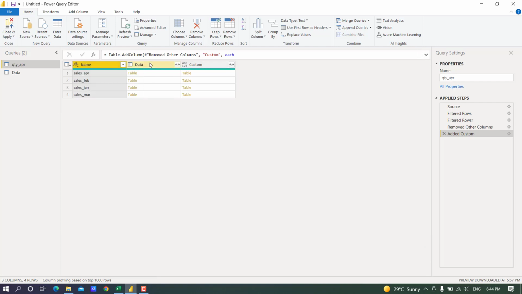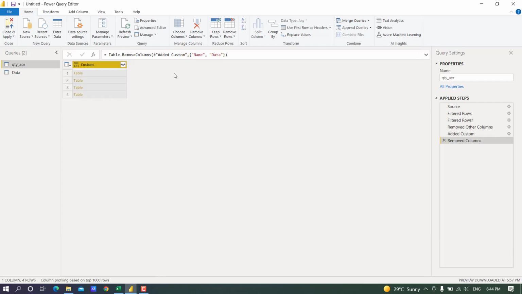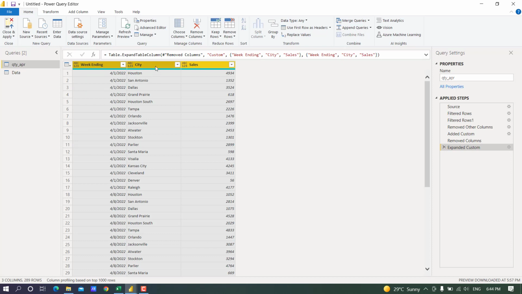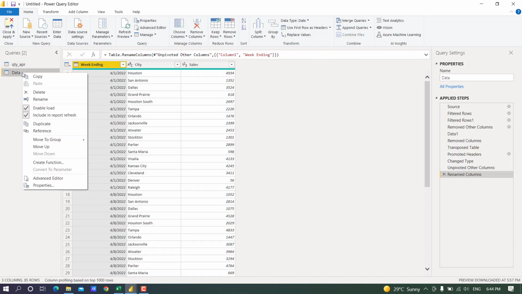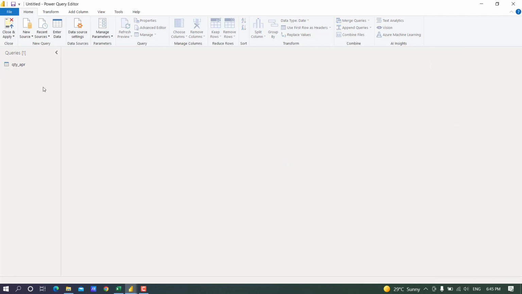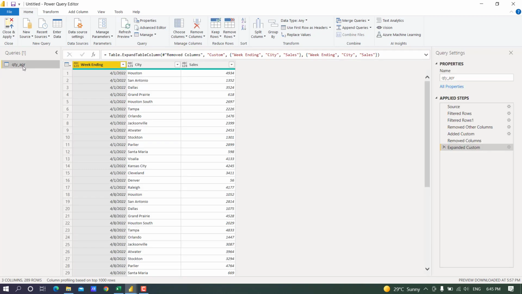So now we don't need the first two columns, remove columns, and this one has everything, the week ending, city, and the cells. So that is good. No need for this one again, delete. So I will do the same thing for the quantities too.